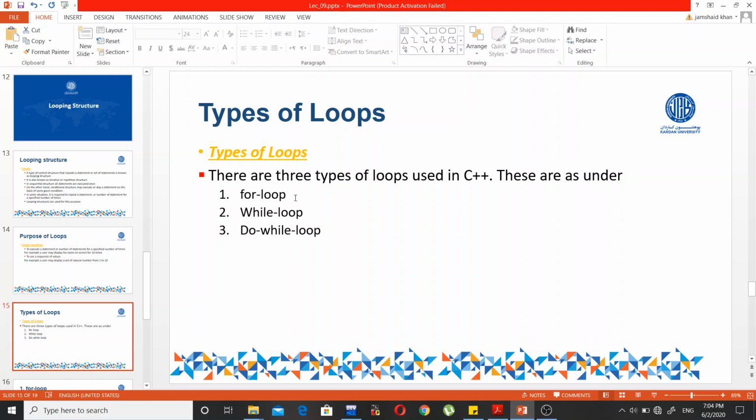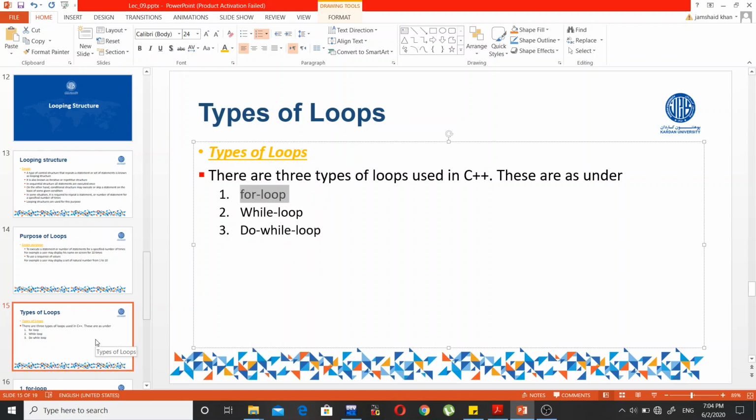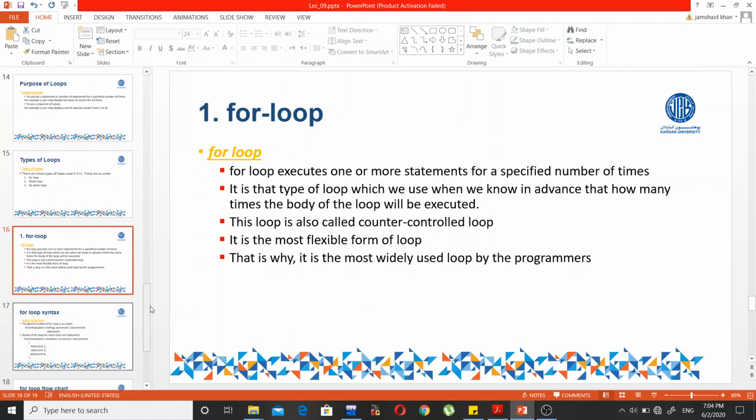In this session, we are going to talk about the for loop, and in the remaining sessions, we are going to talk about the while loop, and also the do while loop. So, first of all, we will talk about the for loop.